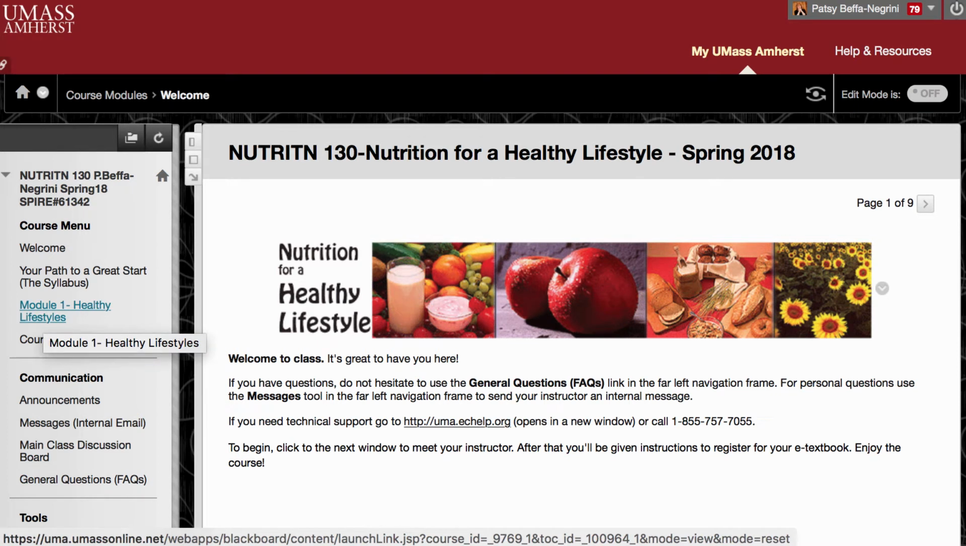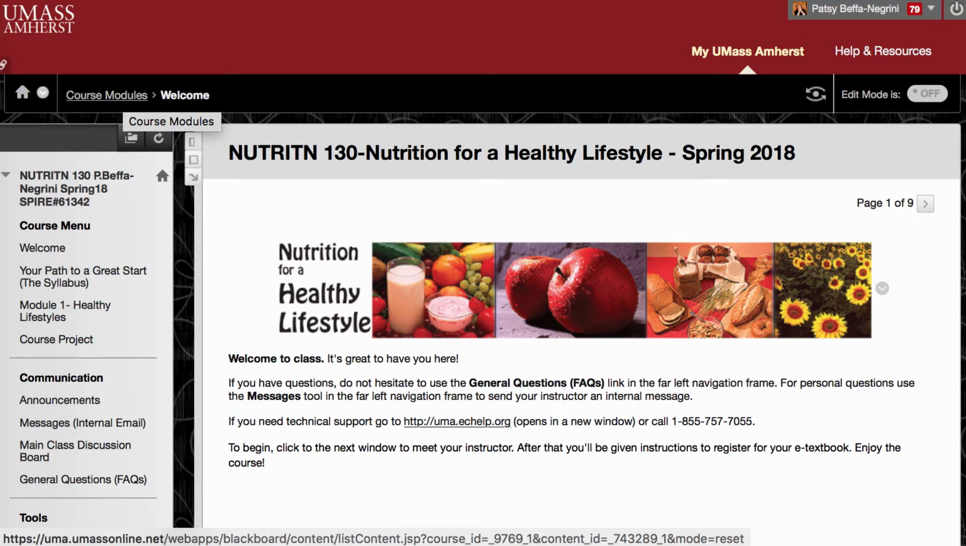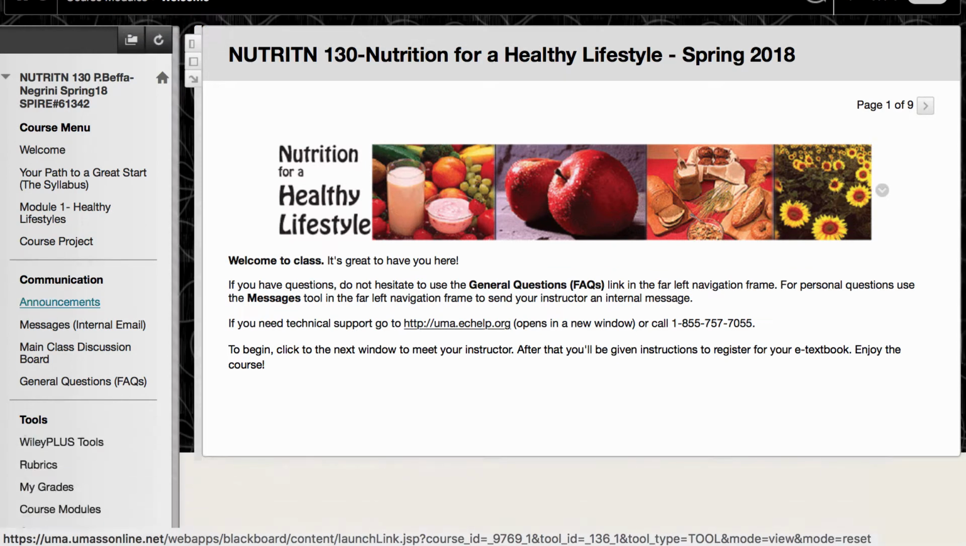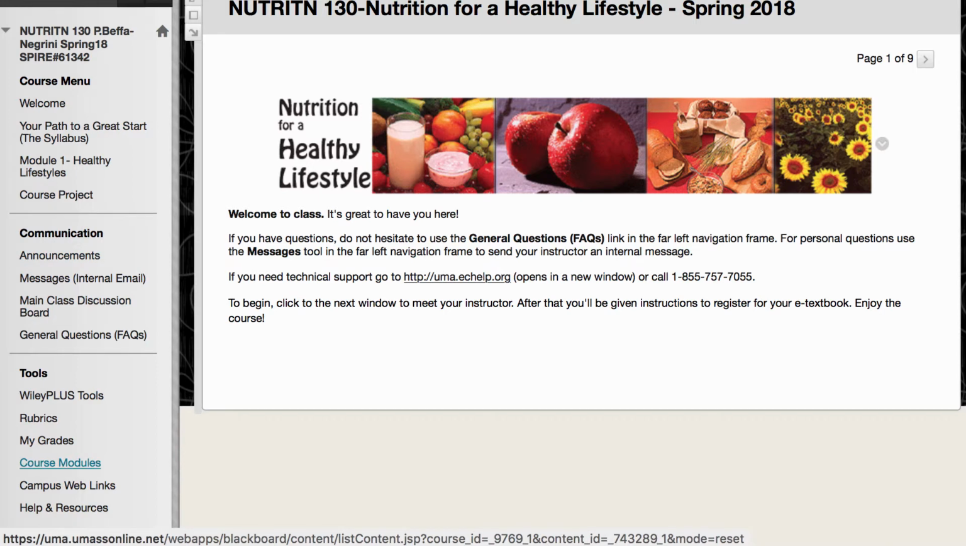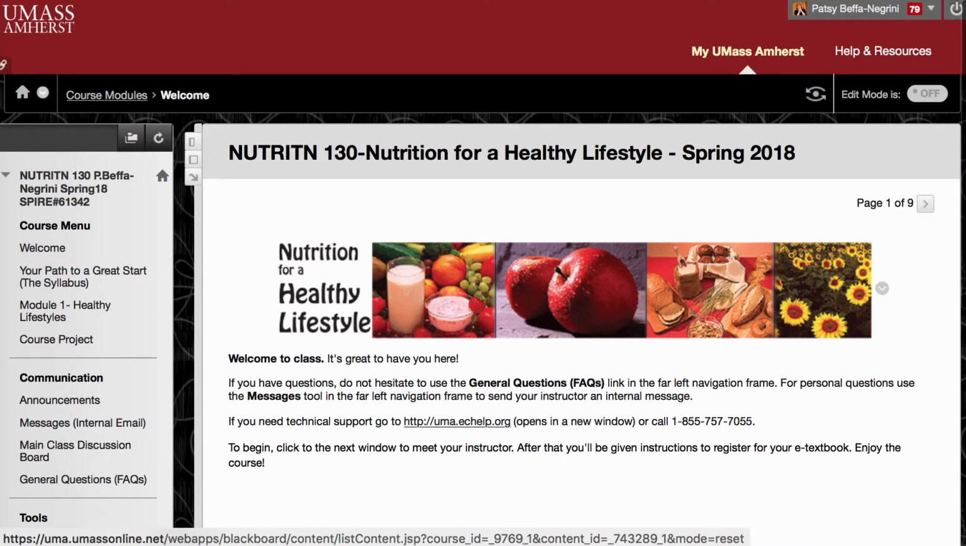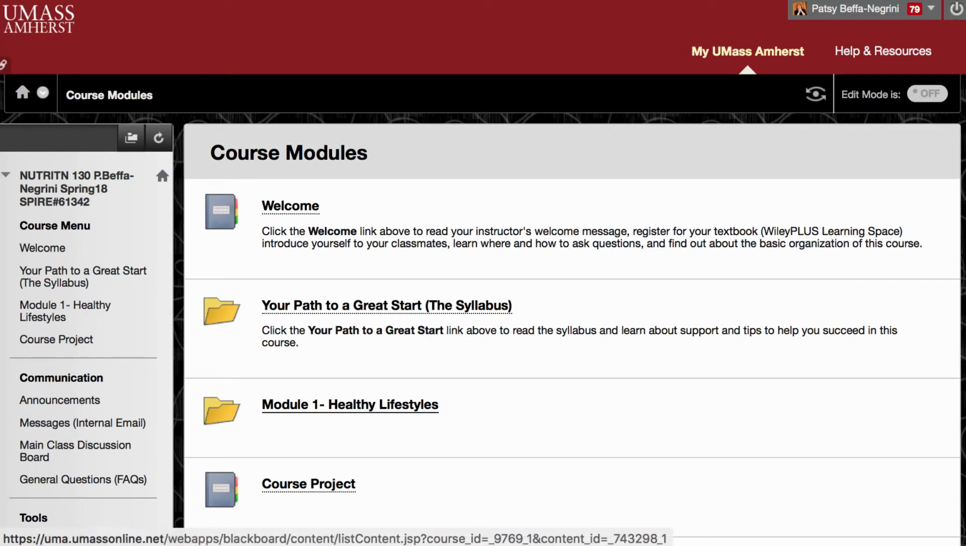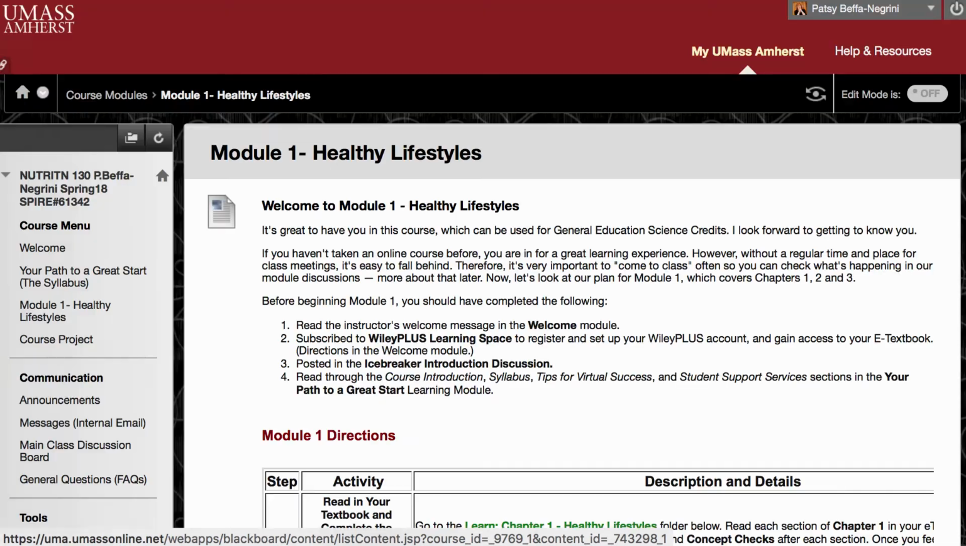The other way that you can get to Module 1 is to go to the course modules page. You can use the breadcrumb up here, or there's a link under the tools. And you can go to the course modules section, and there you'll find the folder for Module 1. And more modules will open up as the course progresses.